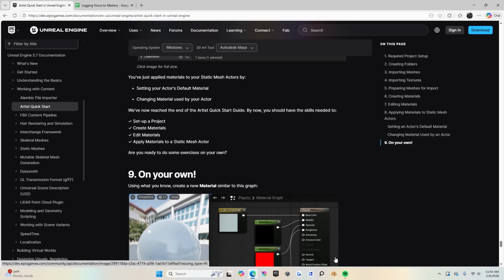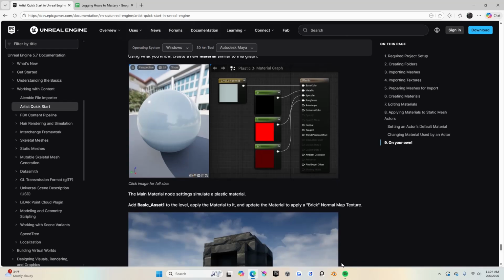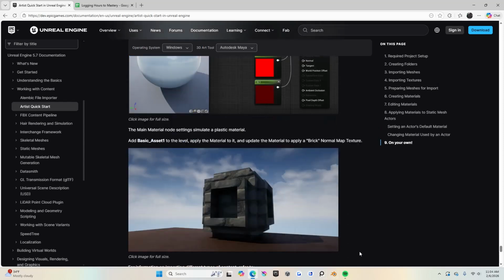We've now reached the end of the Artist Quick Start guide. By now, you should have the skills needed to set up a project, create materials, edit materials, and apply materials to a static mesh actor. Are you ready to do some exercises on your own? On your own, using what you know, create a new material similar to this graph. In the main material node settings, simulate a plastic material, add a basic asset to the level, apply the material to it, and update the material to apply a brick normal map texture.